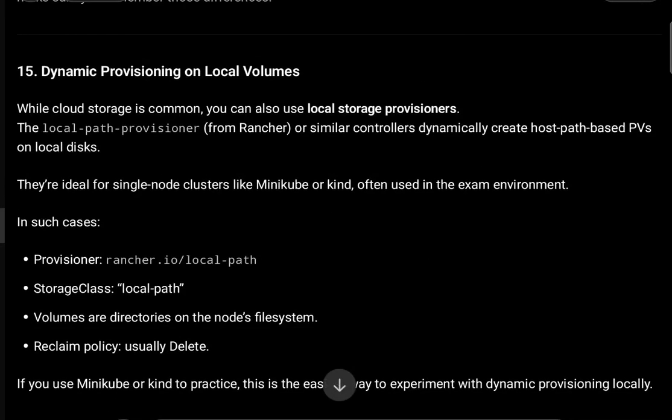15. Dynamic provisioning on local volumes. While cloud storage is common, you can also use local storage provisioners. The local path provisioner from Rancher or similar controllers dynamically creates host path-based PVs on local disks. They're ideal for single node clusters like Minikube or Kind, often used in the exam environment.